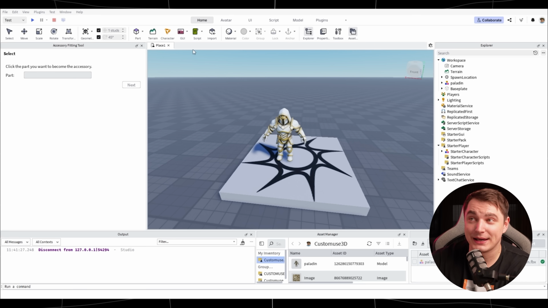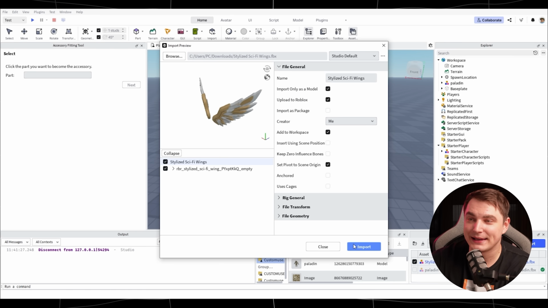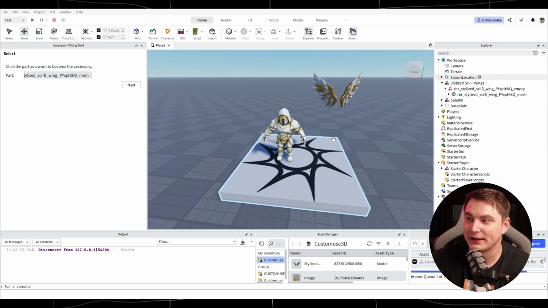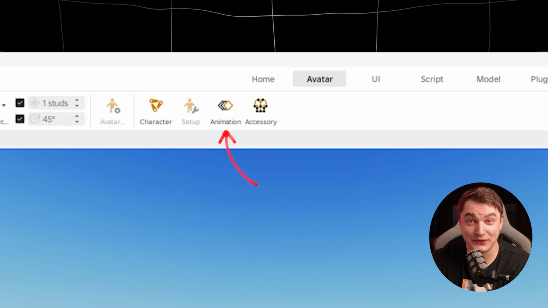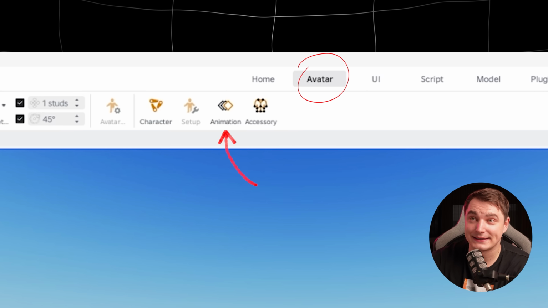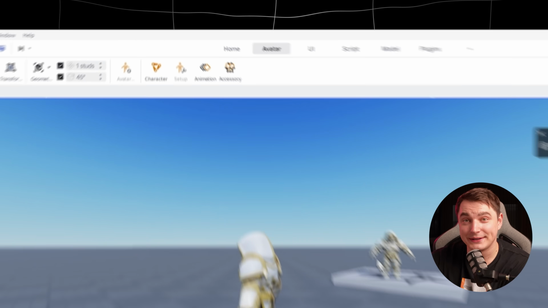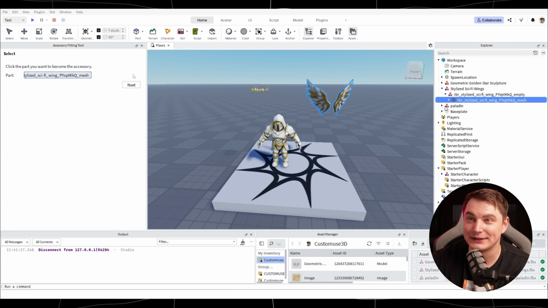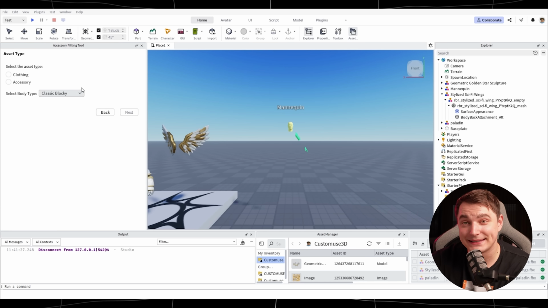Now we're going to import our wings and halo. I'm going to go to the Home tab, press import and select my FBX. Okay, I'm going to do that for the wings and I'm going to do that for the halo. Now we'll need the accessory fitting tool, which is in Avatar, Accessory, and you'll see a window like that. To convert any object to an accessory, what you need to do is just select the object itself in the scene while this menu is open and basically press next.